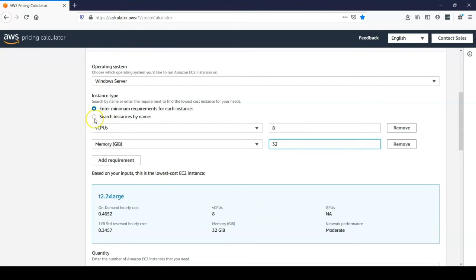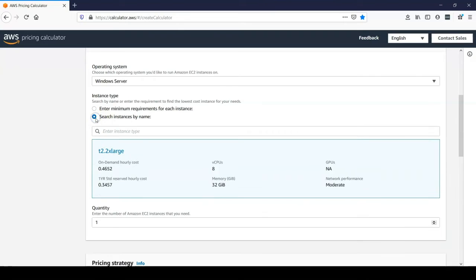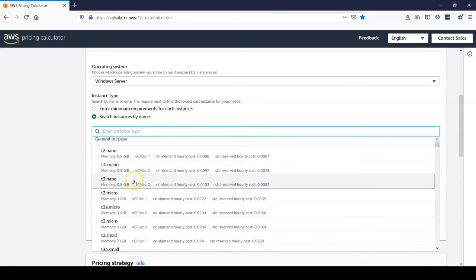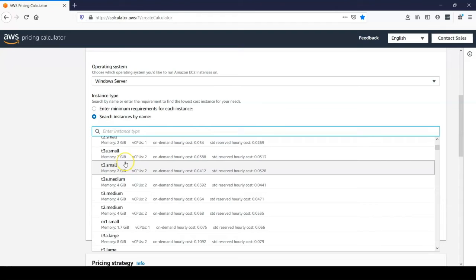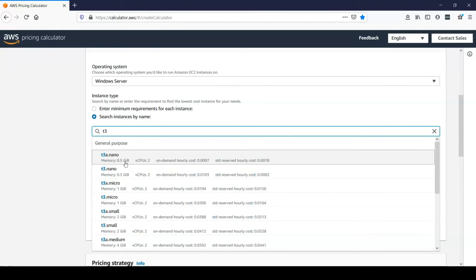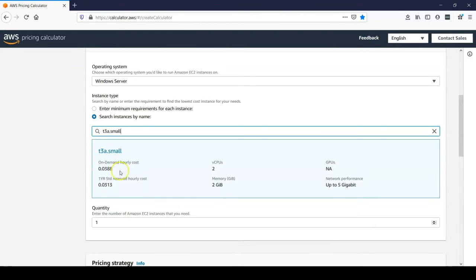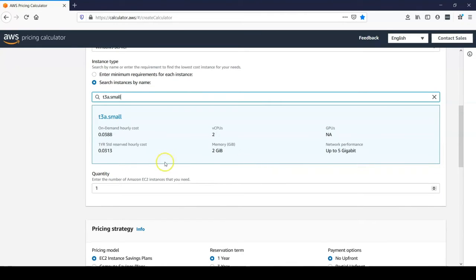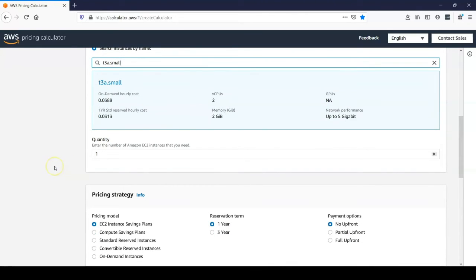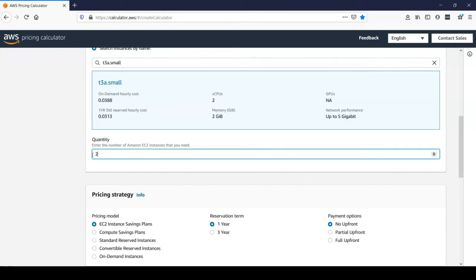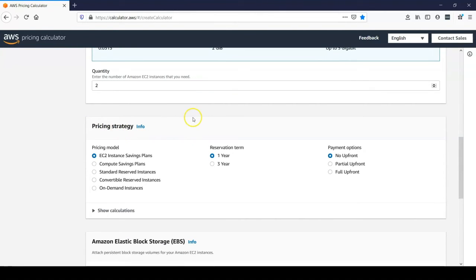Another way would be by selecting search instance by name. Then you have the option to search for the instance that you're looking for, or you can just type it down. For instance, we can choose the T3a.small. It will also give you a brief summary of the instance. Once you're happy with the selection, you can then choose the number of EC2 instances that you need. We'll then select maybe 2. The next step will then be choosing a pricing model.